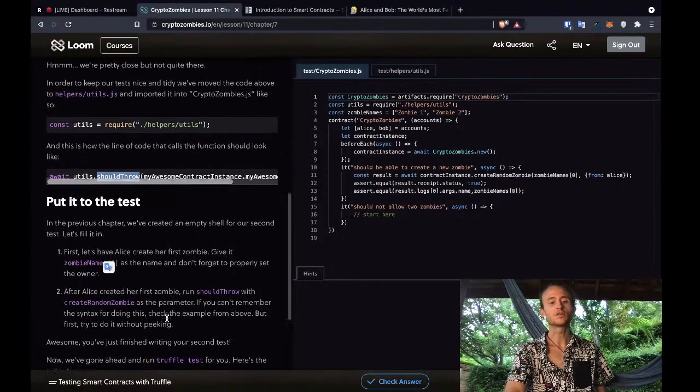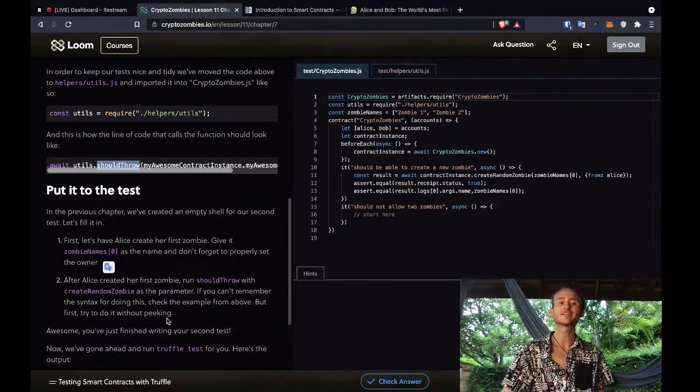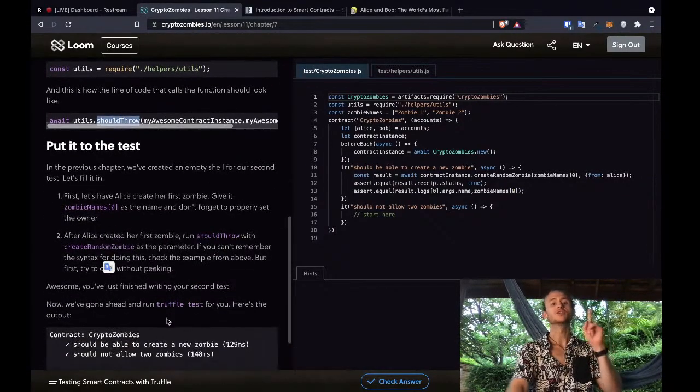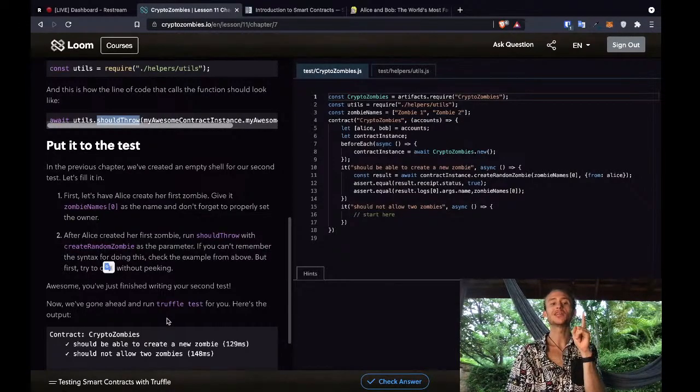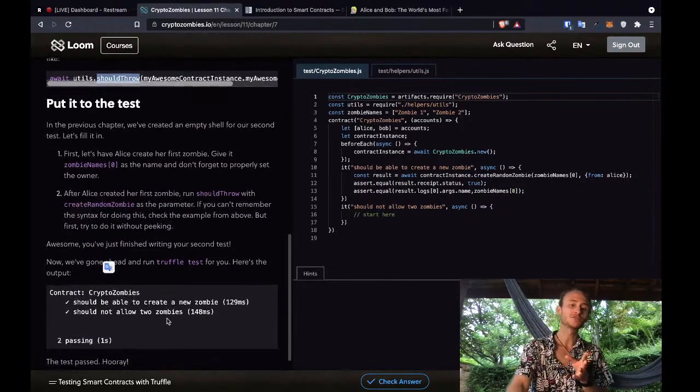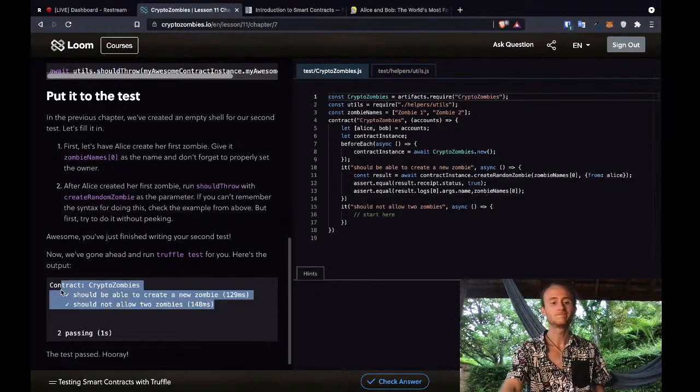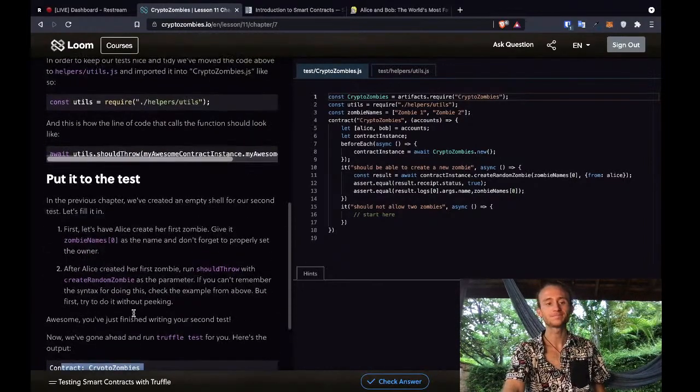Put it to the test. In the previous chapter, we created an empty shell for our second test. Let's now fill it in. First, let's have Alice create her first zombie. Give it zombieNames[0] as the name, and don't forget to properly set the owner. Second, after Alice creates her first zombie, run shouldThrow with createRandomZombie as the parameter. If you can't remember the syntax, check the example from above, but first, try it without peeking. Awesome. You've just finished writing your second test. Now we've gone ahead and run truffle test. Here's the output that we should get. We get checks for two passing tests.